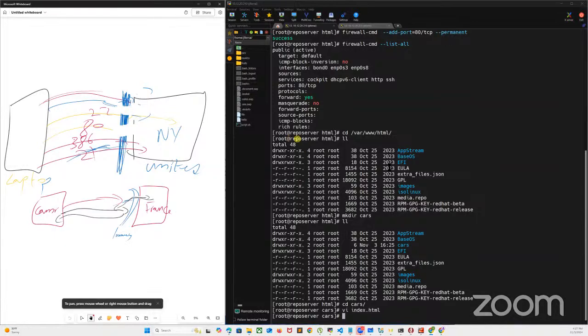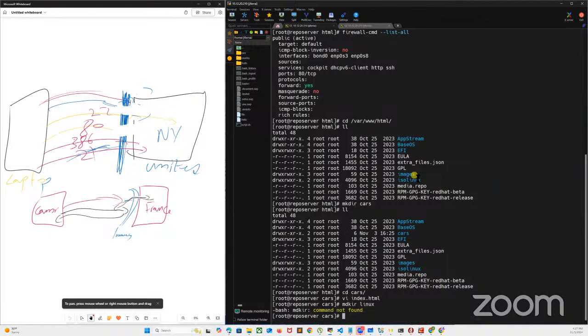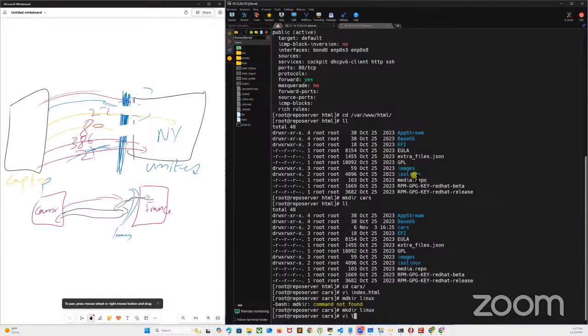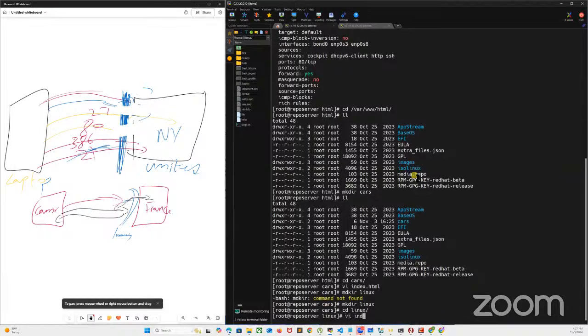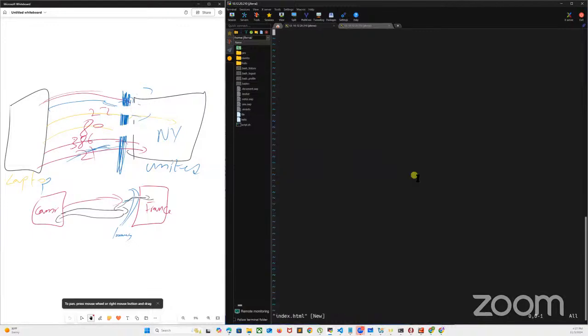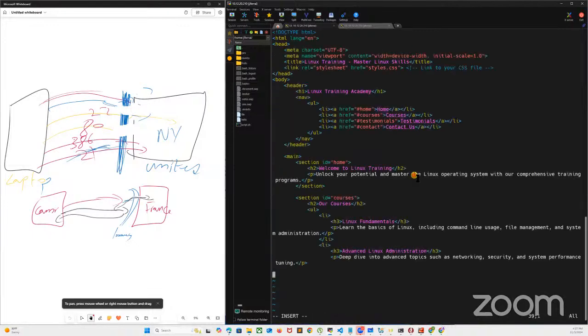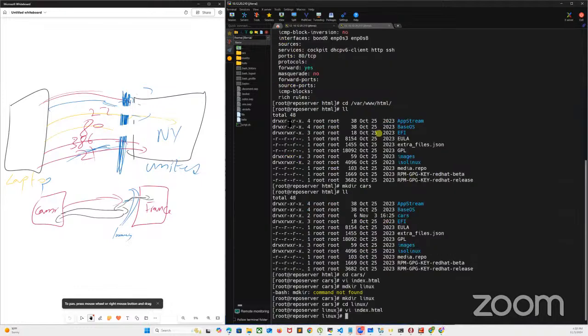You see, I can create something else. I can even make directory Linux. Make directory Linux and vi into it. Let me cd into Linux. Let me not confuse your brains. vi index.html. If I paste this in here and save and quit, come here, change it to Linux.